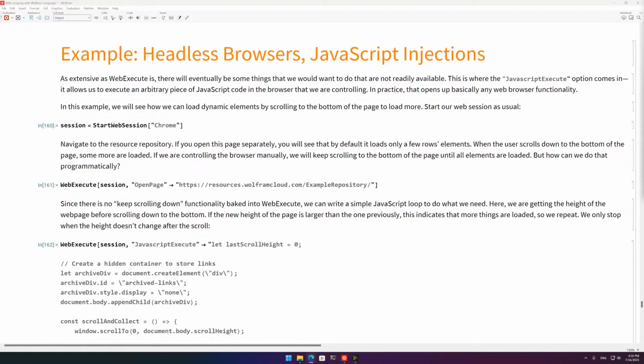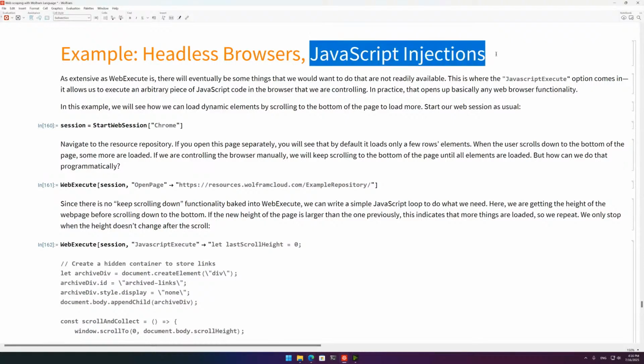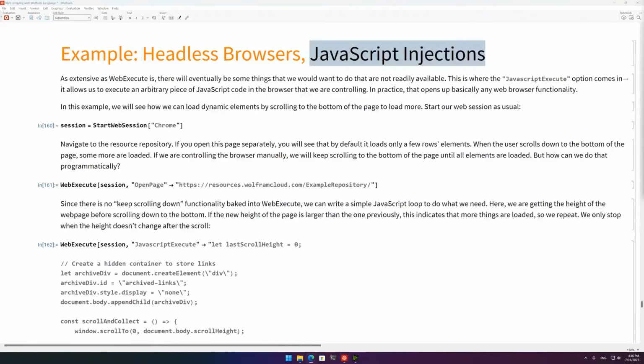Actually, I can answer the first part of your question because this is what we're going to be doing now. We are going to be doing JavaScript injections. So it is definitely worth pursuing because there are some things you can do with JavaScript that you are not able to do just by locating elements and clicking on them.